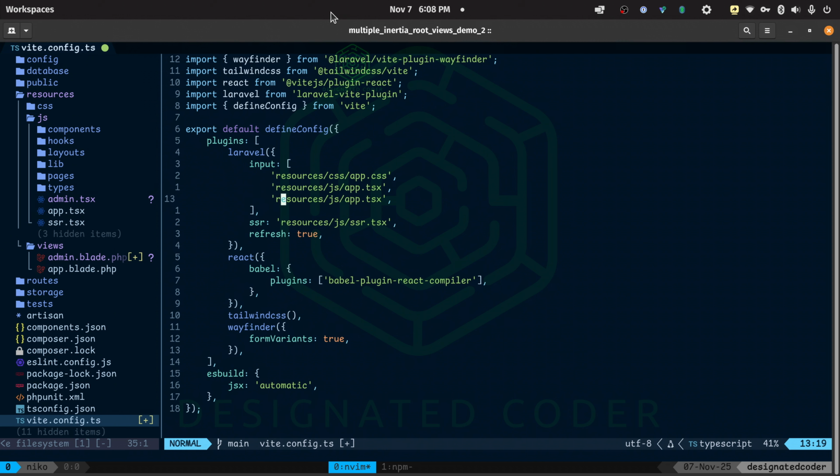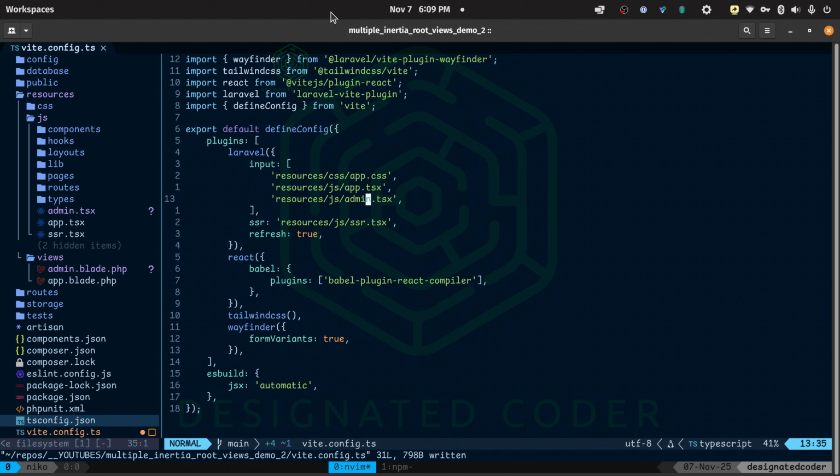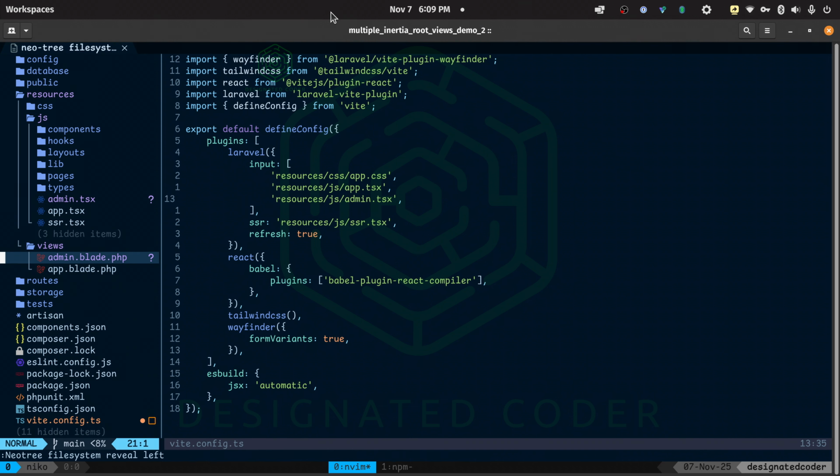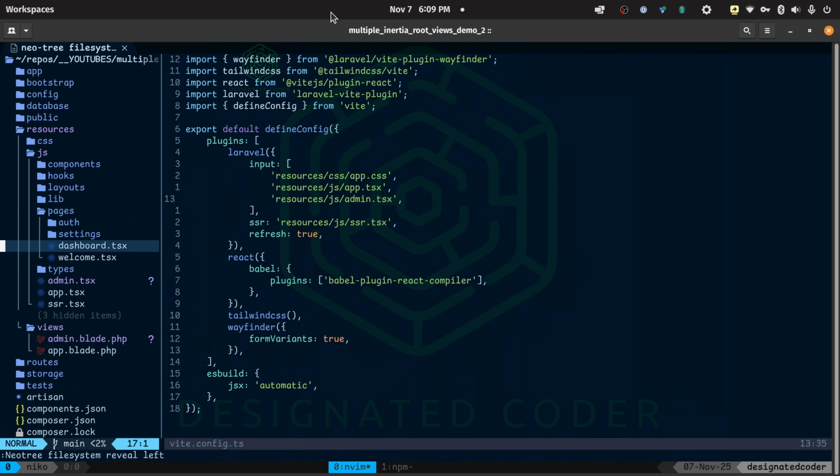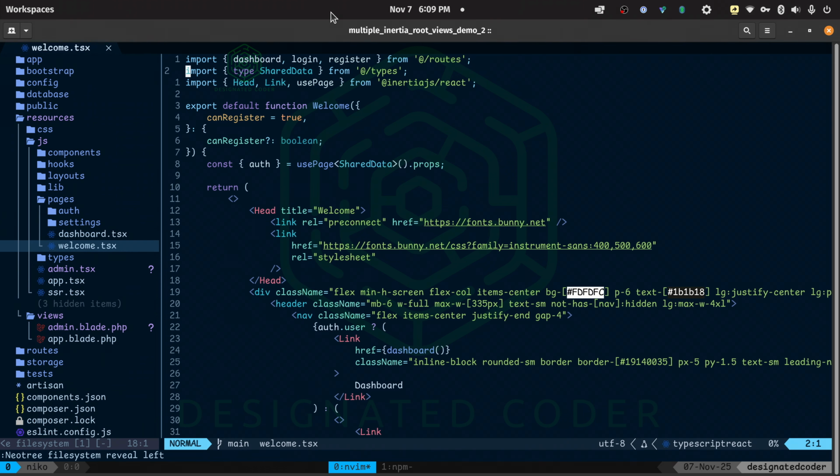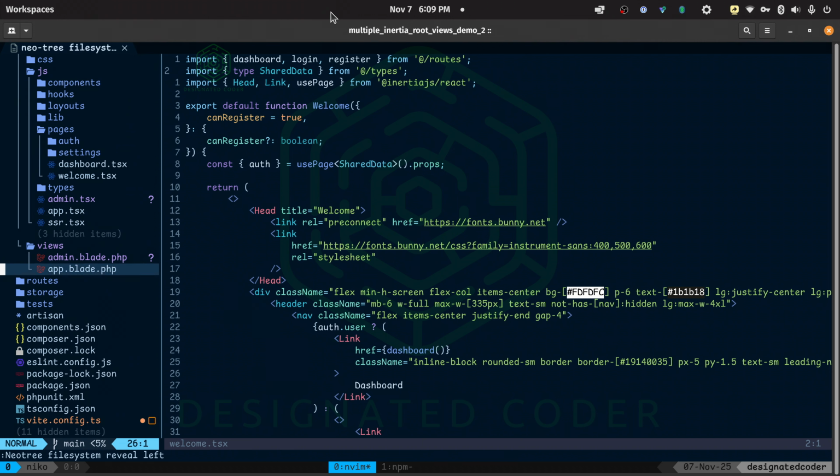And I'm going to include the admin.tsx so that can be compiled as well. So I'm going to save all of that. And then what I'm going to do is create another page, because right now we have a welcome page. This is something that we can leverage as well. So I'm going to go ahead and do the route first.